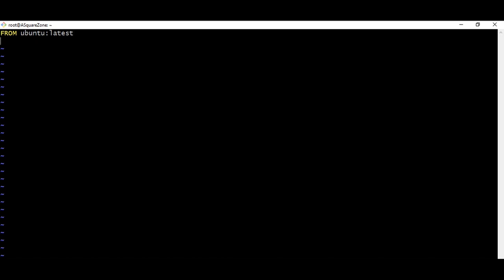And MAINTAINER. Here MAINTAINER means it's a non-executing command and it declares the author. Here I'm going to give SQL Zone.